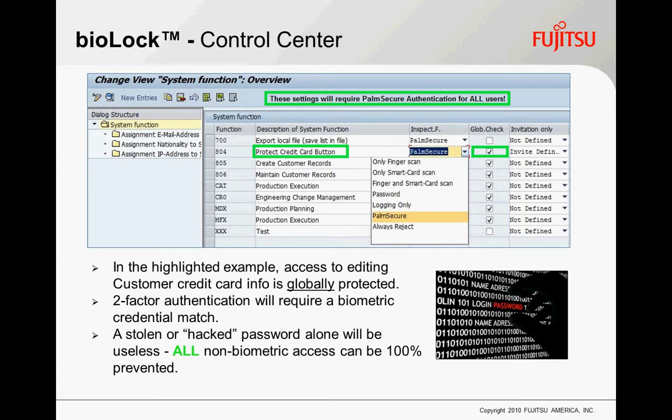Here we are in the bioLock Control Center working on one of the administration screens. And the example shows how the access to the function of editing customer credit card details has been globally locked down and will now require a palm scan regardless of the user. You'll see how that works on the next slide.